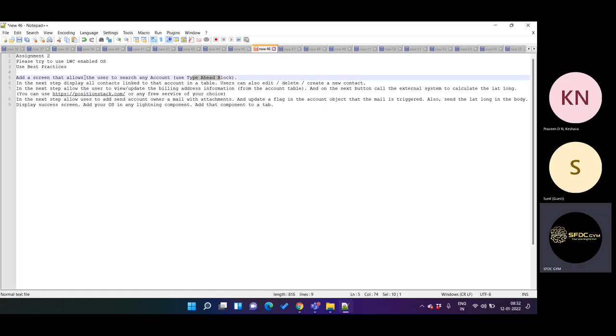So the first screen that you need to create is one place where users can search any object. Here we are considering the account object. Once they start searching, it should pre-populate those values, and based on that they select and click on the next button.